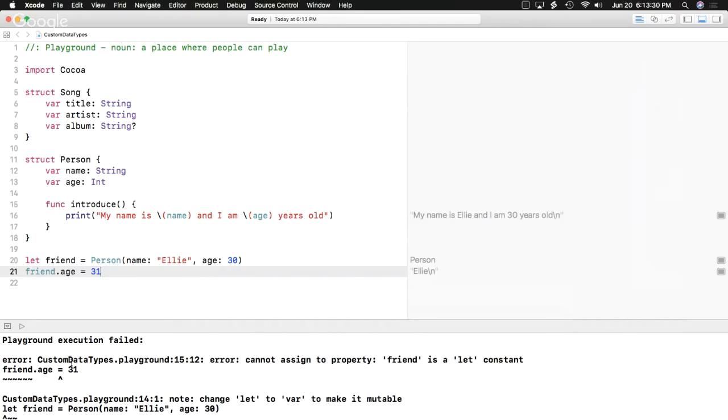Well, that might be what you expected, right? We've seen this before. We saw this with arrays, we saw it with strings, we saw it with numbers. If we declare something using a let, make it a constant instead of a variable, we can't change it. And sure enough, that works here. We can't change friend's age.